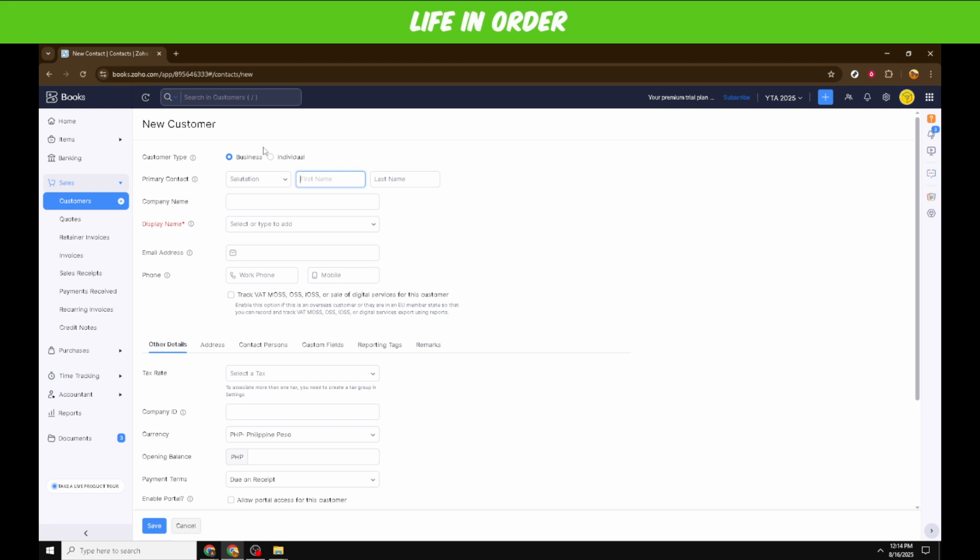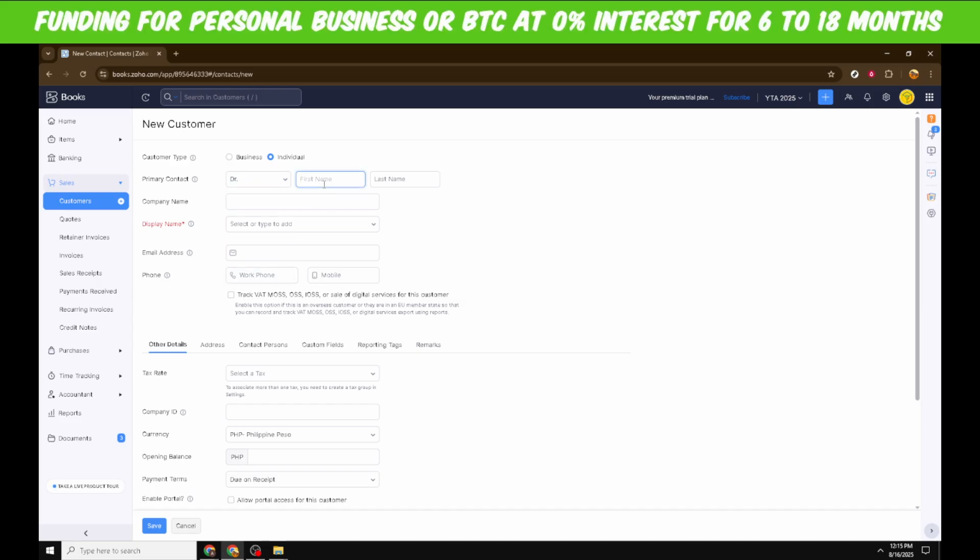As you move to the form, the first step here is to choose a customer type. Zoho Books allows you to categorize customers, which can help in organizing and managing records more effectively, so select the type that best fits. Next, you'll fill in the salutation. This is a simple selection to personalize communications, such as Mr., Ms., Doctor, and so on. It's a small detail, but it contributes to maintaining a professional tone.